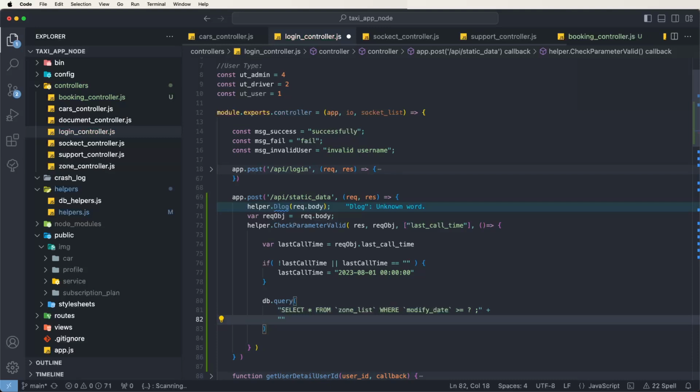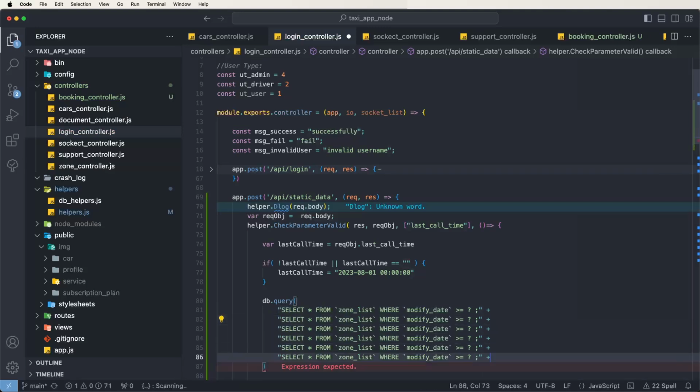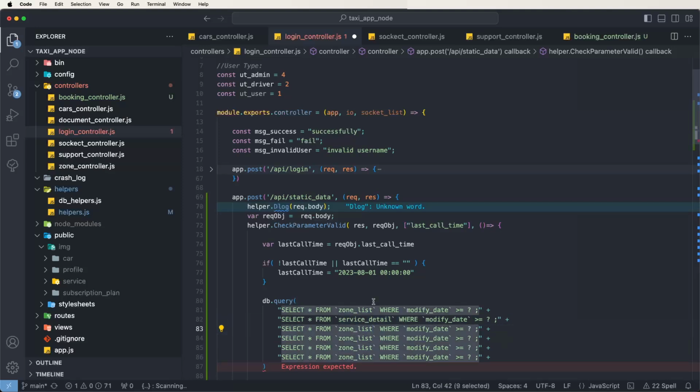In the same way, we get the data of the other tables. We copy these lines and paste them here, and change the table names: service detail, then price detail, then document, and then zone.